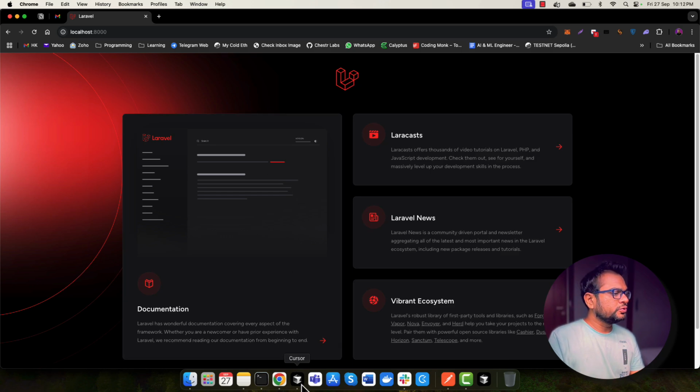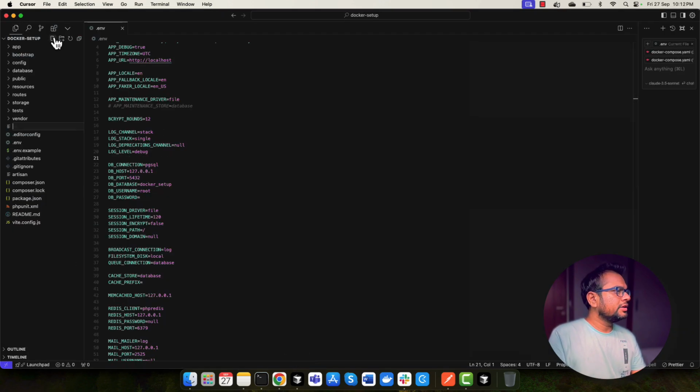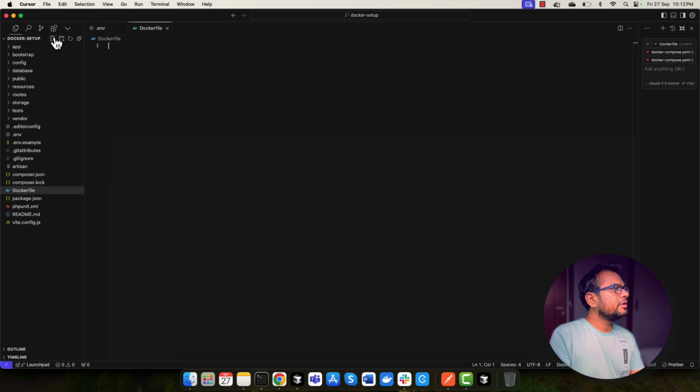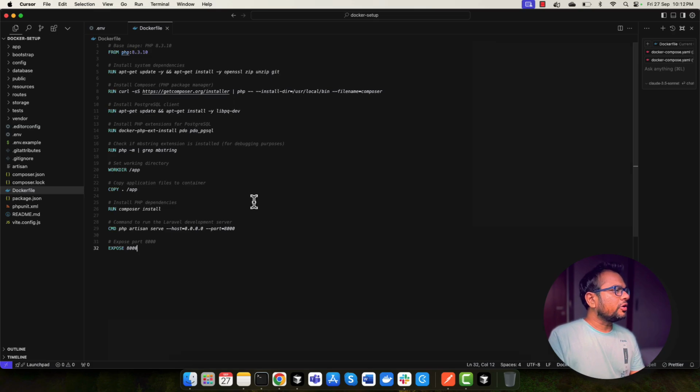So let me go to my Cursor and create a new Dockerfile. And let me bring in the content of this file and explain it to you. So this is my Dockerfile content, which basically contains all the things needed to run my Laravel application, right? So first thing first, I need to have one base PHP image. So here we are using PHP 8.3 and that we will be using as the base image of our application.